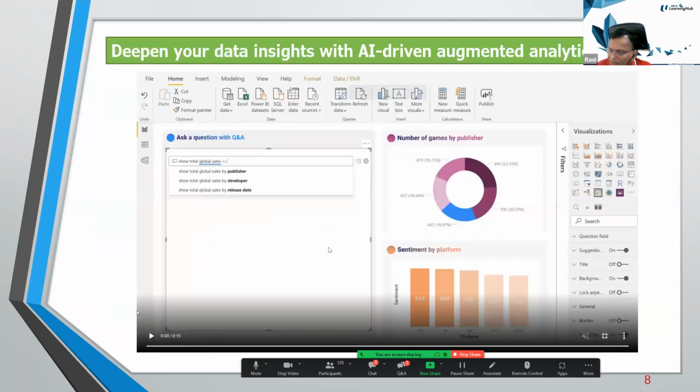Okay. In addition to the visuals, you can draw both standard as well as custom. We'll see what the custom visual is later. We can also use AI-driven analytics, artificial intelligence-driven analytics. That is just by typing a question related to the data, it can produce results. Okay, we'll also see that in the demo. So we can have AI-driven augmented analytics using Power BI.